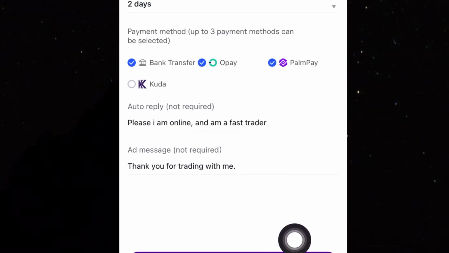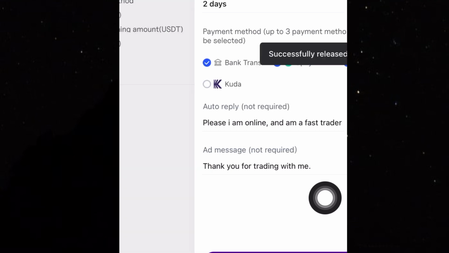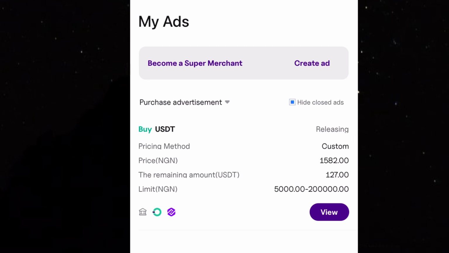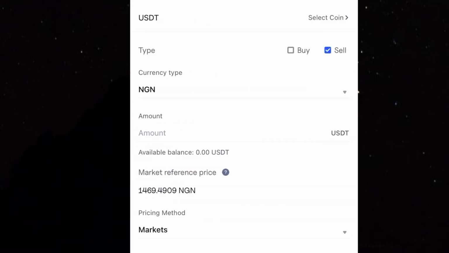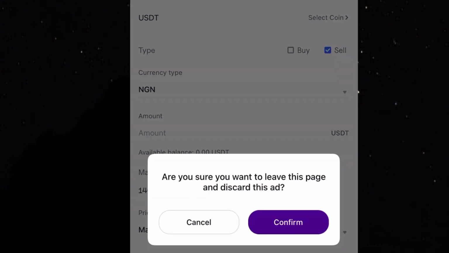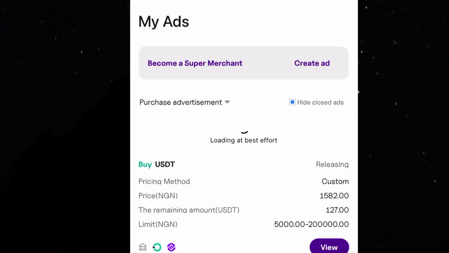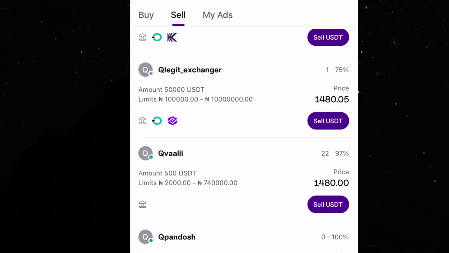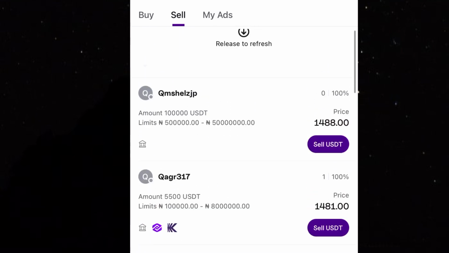Then you come down here and click on create ad. When you click create ad, you can see it says successfully created and it's now active. You can see my ad is active, and there's also a place to become a super merchant, but let me just leave it. I've actually created my first ad and this is just beautiful. So this is the ad I've created, and of course let me go to the ad area to see if I'll see my own ad.